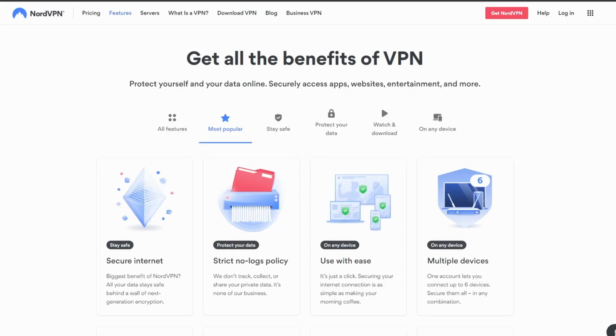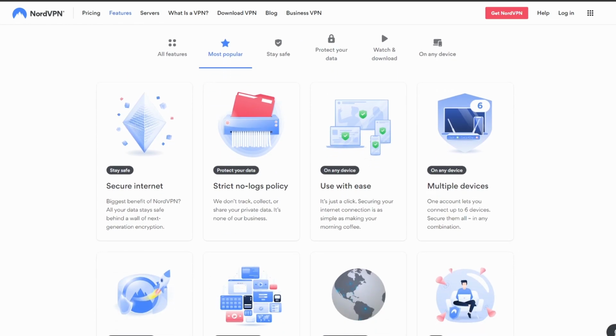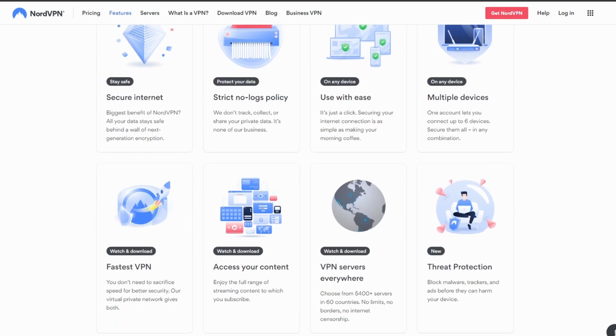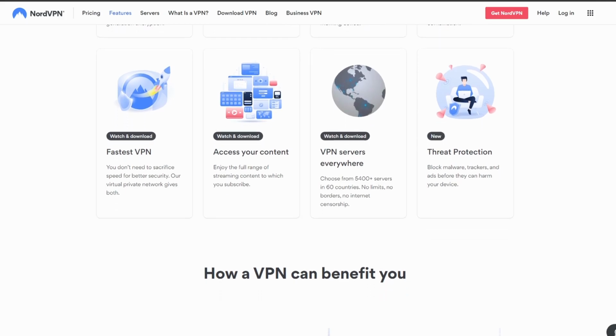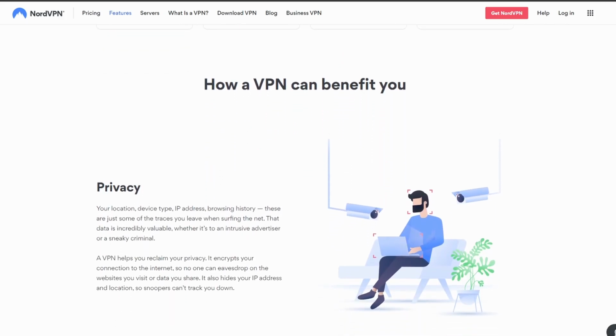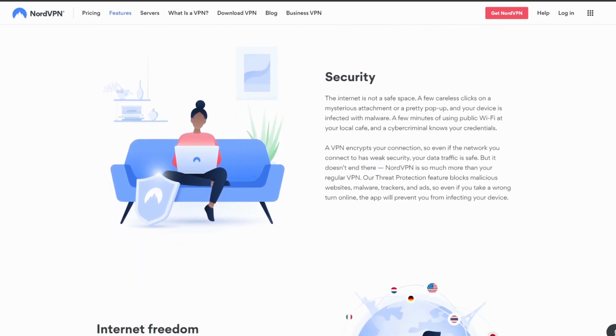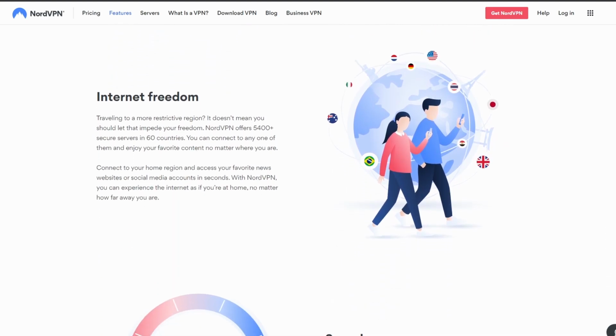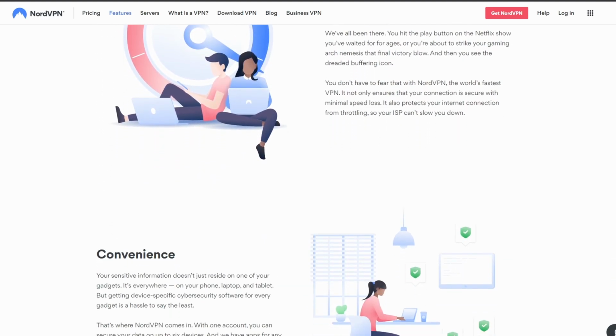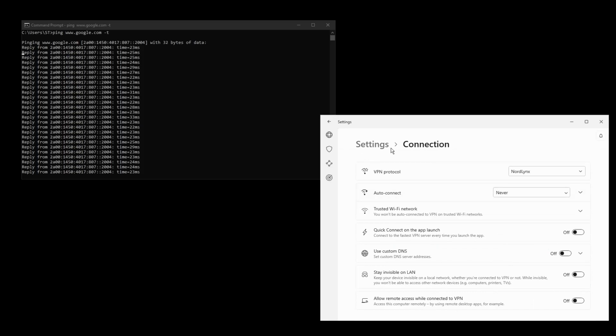NordVPN is one of the most popular and trusted VPN services out there, making it an ideal choice for those who need to play Overwatch 2 without worrying about disconnections and errors. It provides excellent connection speeds, low ping, high upload and download speeds, and strong security features such as military-grade encryption protocols, DNS leak protection, static and dedicated IP addresses, and an automatic kill switch.